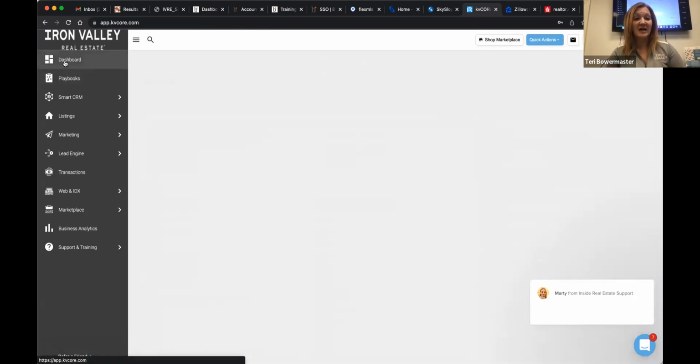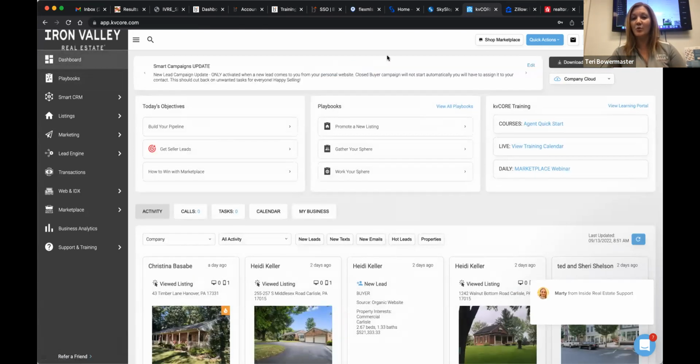Now let's go back to your dashboard, and I want to show you guys a couple of quick places where you can maneuver through to get to certain items. First things first, on the left-hand side of your screen, this is where you can maneuver to get to things such as your CRM, your listings that are connected to you, and any marketing that you want to do. If you want to connect Core Social, which publishes things to your Facebook page and your Instagram page, you can link all of that. If you want to do a lead engine system, you can put all that in here.